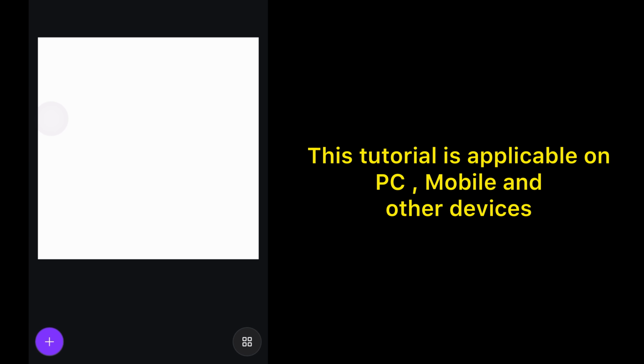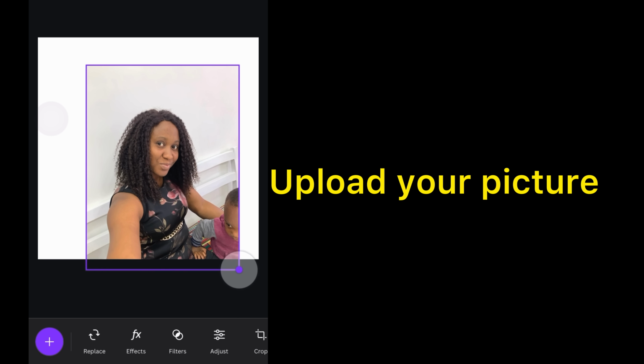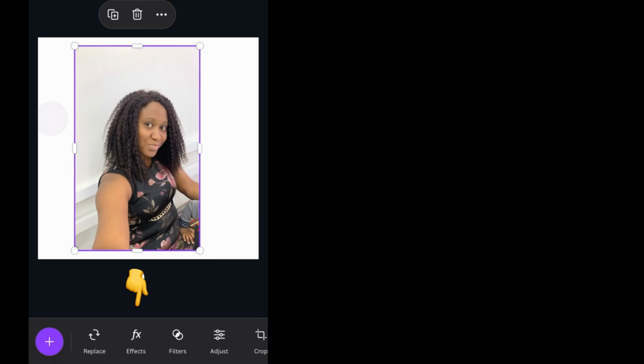So let's go over to Canva photo editor and start creating magic. Right here on Canva editor, you upload your photo. I showed you how to upload your photo in my previous video.